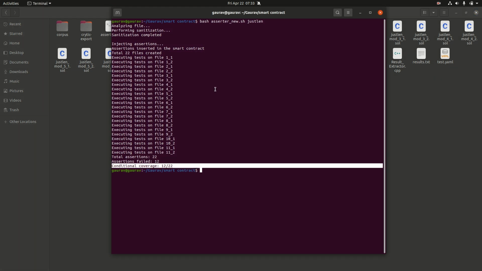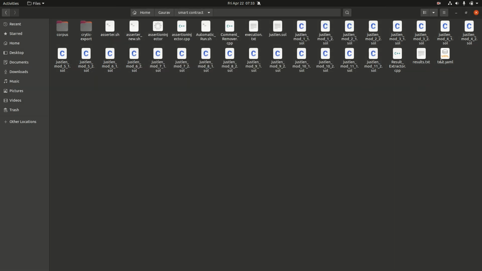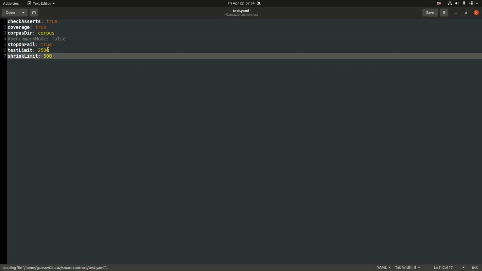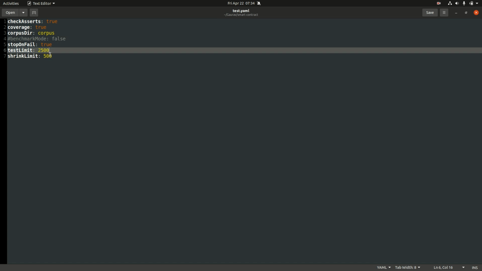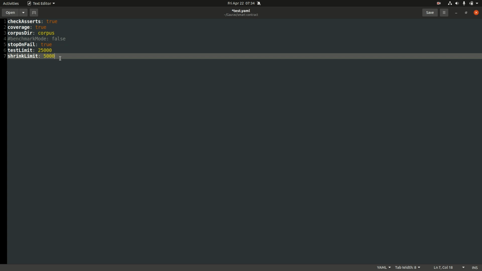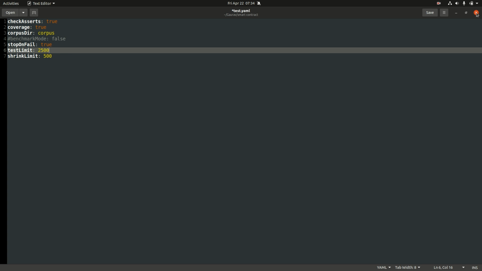Now, one more thing is we are using a fuzzer for executing these tests on the files. If we increase the strength of the fuzzer, we are more likely to find better conditional coverage, but it will take longer than it normally takes. Here is the configuration that we give to the fuzzer. If you increase the test limit and the shrink limit, let's say test limit as 25,000 and shrink limit as 5,000, then we'll get much better coverage, but it will take longer than it took this time. For example, instead of test limit 25,000, we do 1,50,000. It will take more time basically.